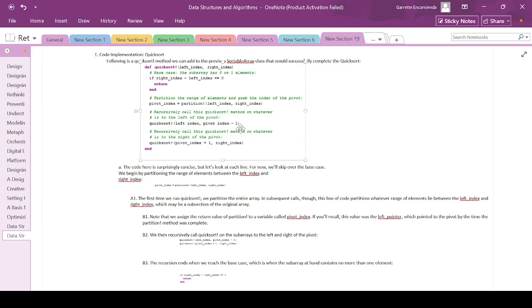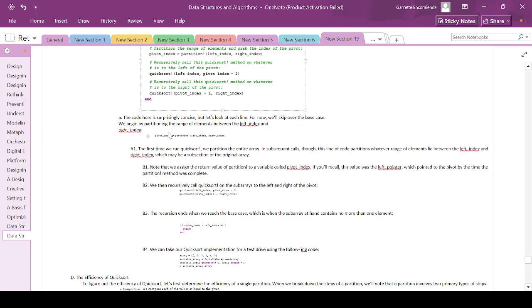So we use quicksort instead of partition. So left_index, comma, pivot_index minus 1, because we're gonna use the pivot value as our rightmost, or as a new pivot, and then we minus 1 as our end of the index we want to recursively partition. Now the last function: recursively call quicksort!(pivot_index + 1, right_index). So this means recursively call this quicksort method on whatever is to the right of the pivot, and then end.